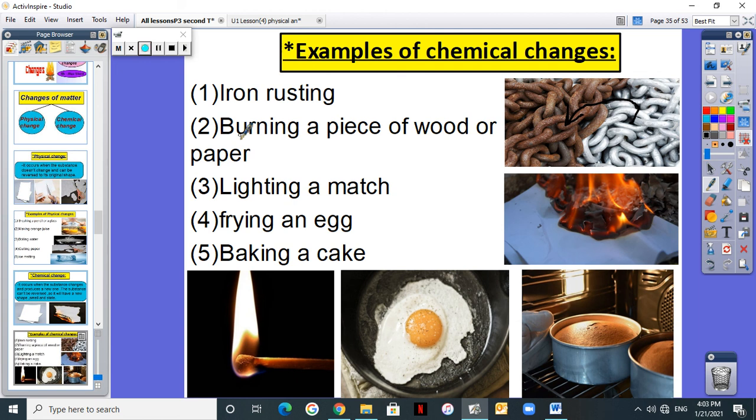If we burn anything, a piece of wood, a piece of paper, burning anything is a chemical change. Why? Because we change the substance, and we get a new substance from this change. Lighting a match, this is a match. When we light a match, this is chemical change, because we change the substance, and we can't return the match back.